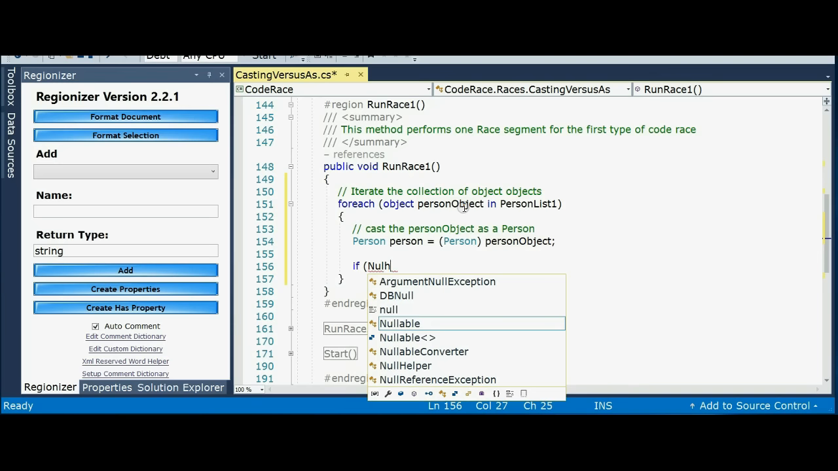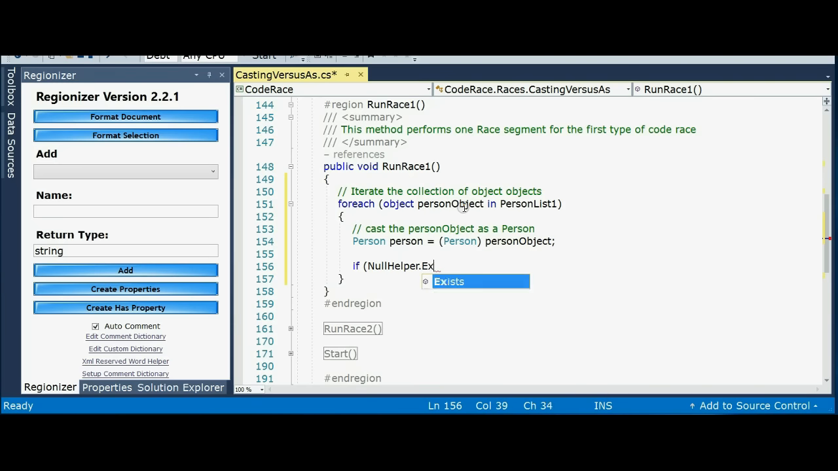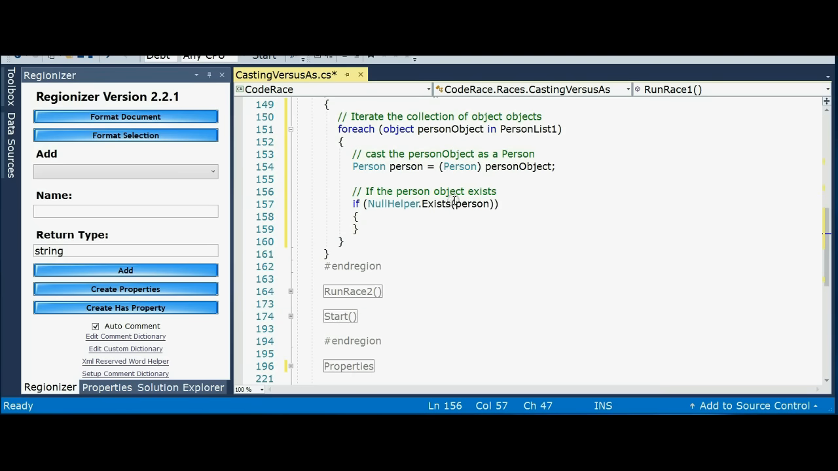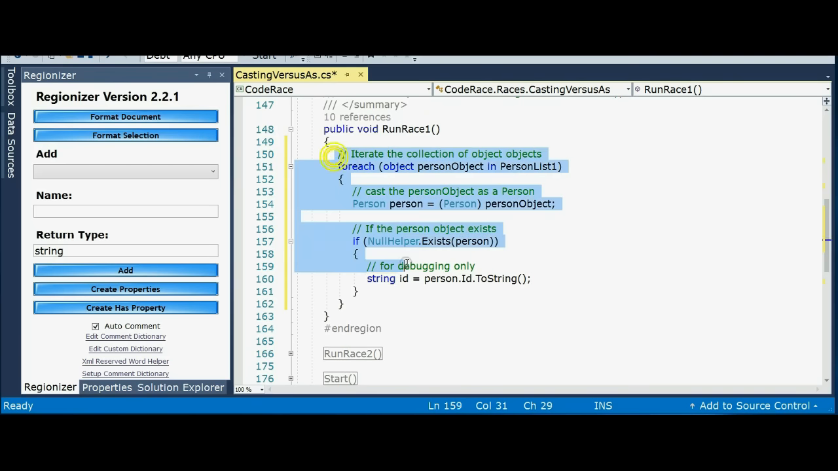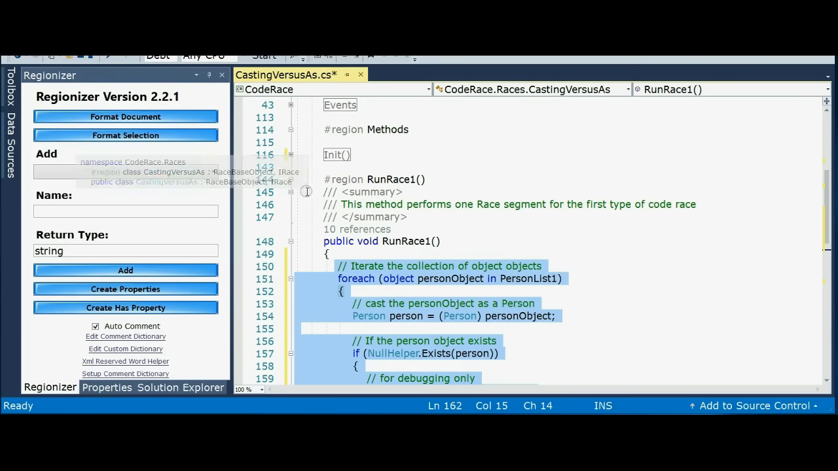And I'll do a little comparison just to make sure the person exists. I know in this case it will, but in reality, we were casting some unknown type. And I'll use my auto commenter of regionizer to fill in that comment for me so I didn't have to type it. This is just to slow this down a little bit because I ran this once during testing and it runs so fast if I didn't have something here. And that's our person list one.